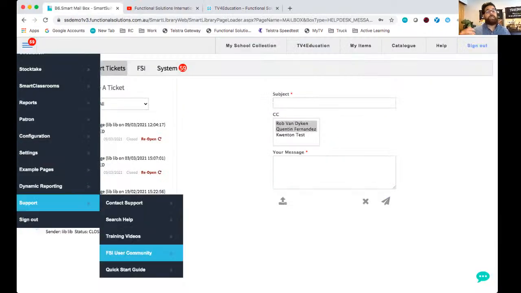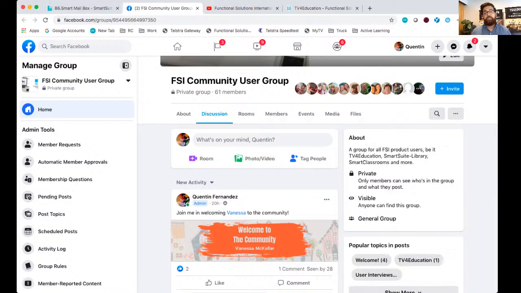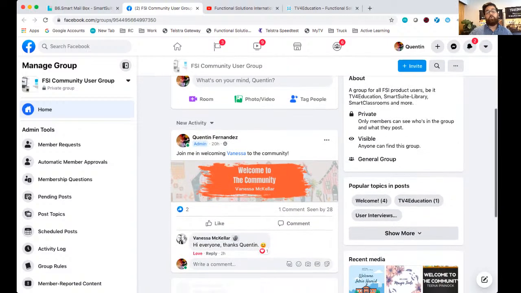Okay, the next one down is our FSI User Community. If you are a Facebook user, make sure that you jump on and apply to be a member of our FSI user group. This user group is made up of Smart Suite Library users, TV4Education users, and users that have both products. It's an open community, not just for Smart Suite Library or TV4Education. It is a membership group that has been made up for all of our users across Australia to talk about all things library and education.